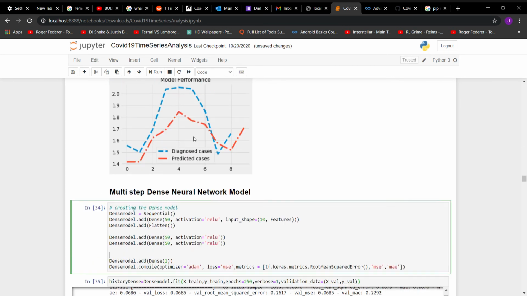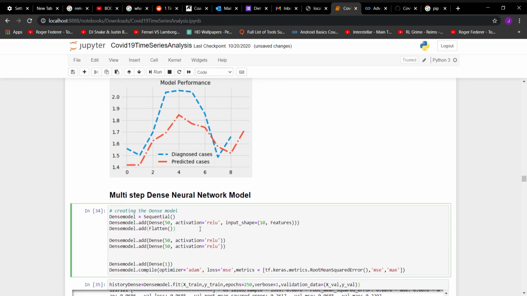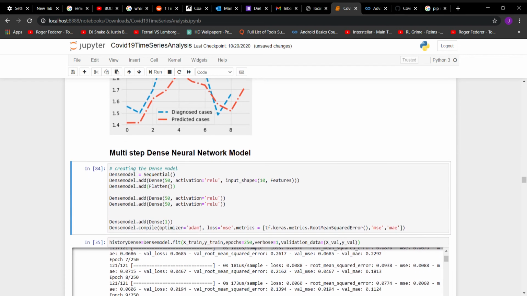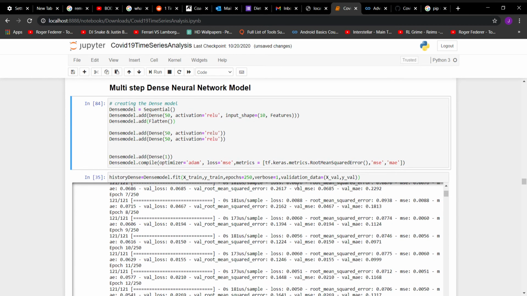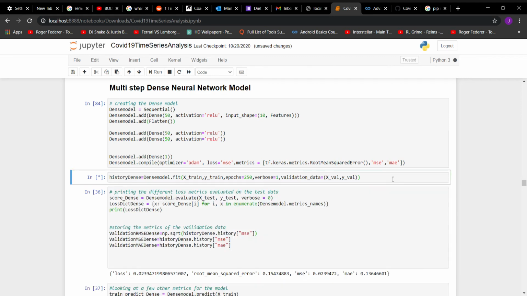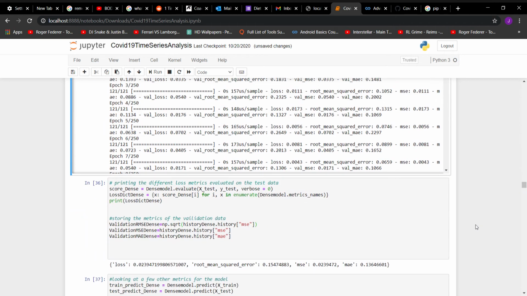As you can see, this model didn't perform as well as the linear support vector regression, and so I decided to move on to create a multi-step dense neural network model which has more than one hidden layer, so it would probably increase the performance on the test set. I'm only running this for 250 epochs as it takes some time. It has been fit.